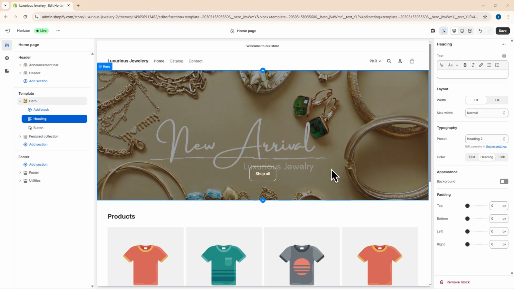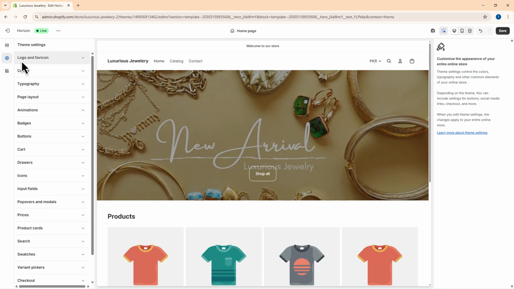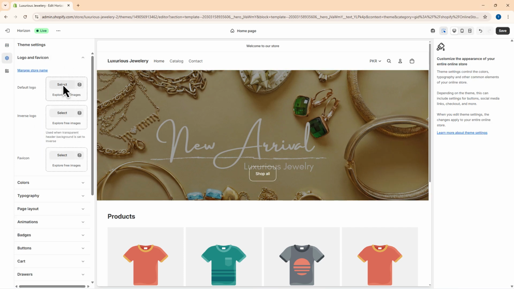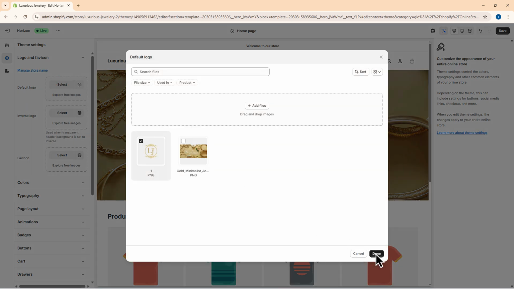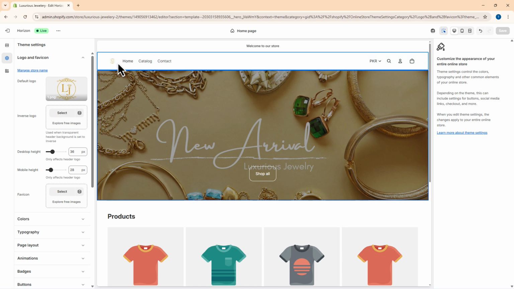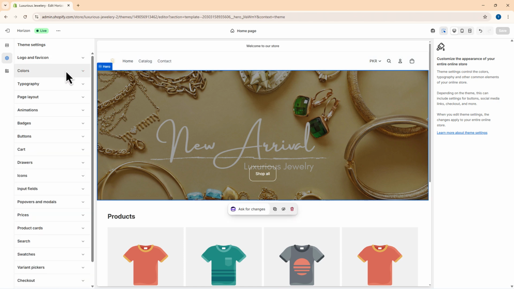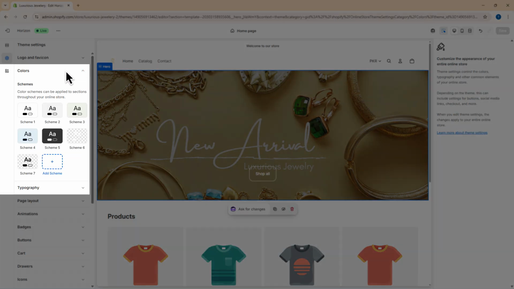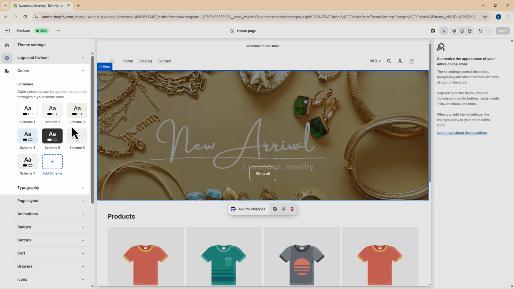After that, upload your logo by going to Theme Settings. Open the Logo and favicon section. Click Select next to the default logo and upload your own. Your logo will now appear in the store header. You can also customize colors and typography to match your brand identity and create a consistent look across your store.